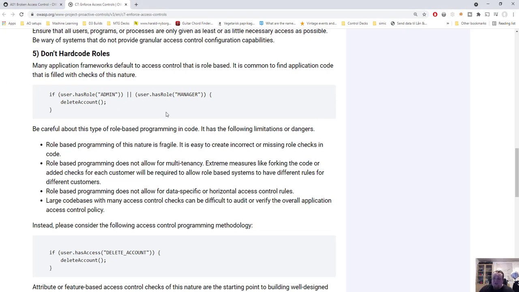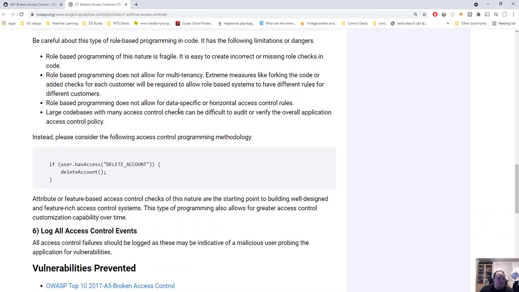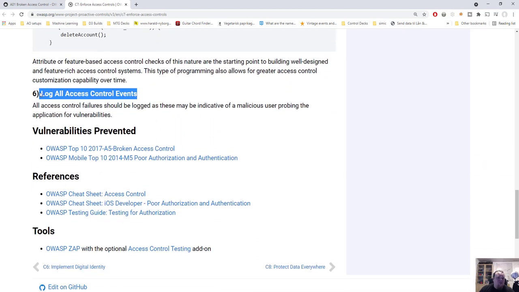So that was a sidetrack. Let's just continue a bit. Log all access control events. Yeah, insufficient logging was one of the vulnerabilities from OWASP 2017, and I think logging is something that many people do actually forget.